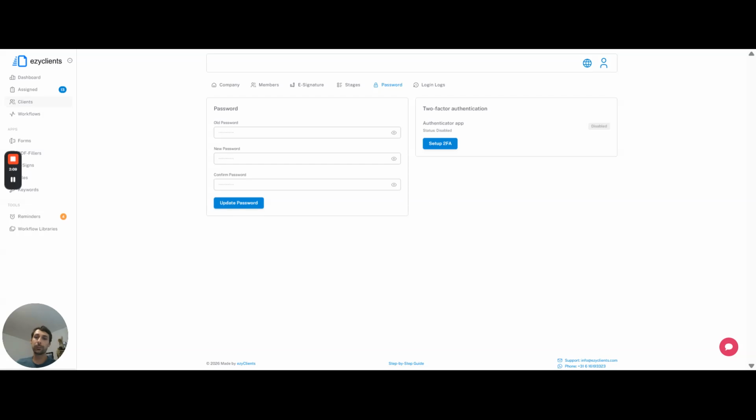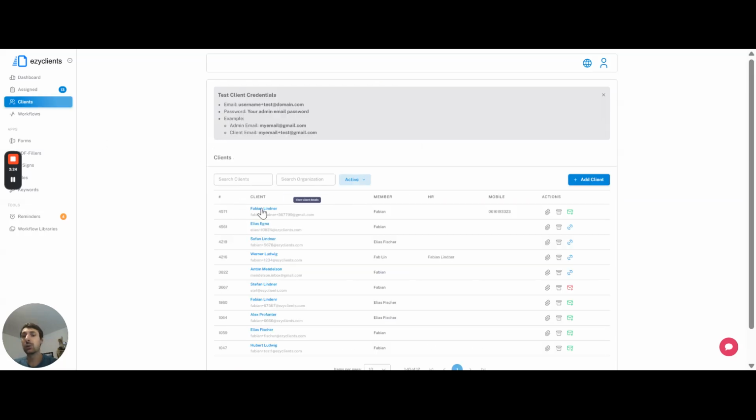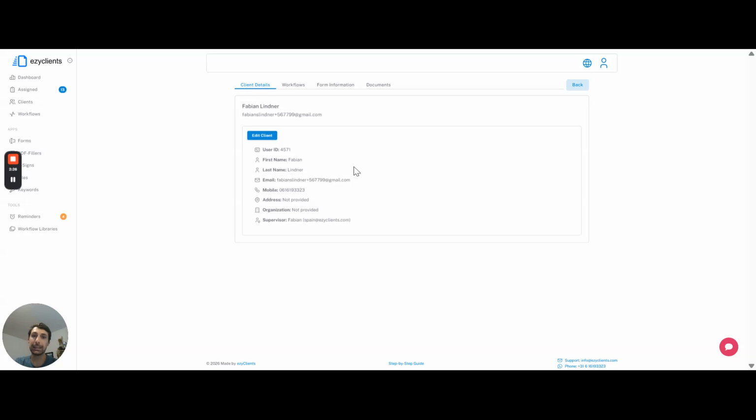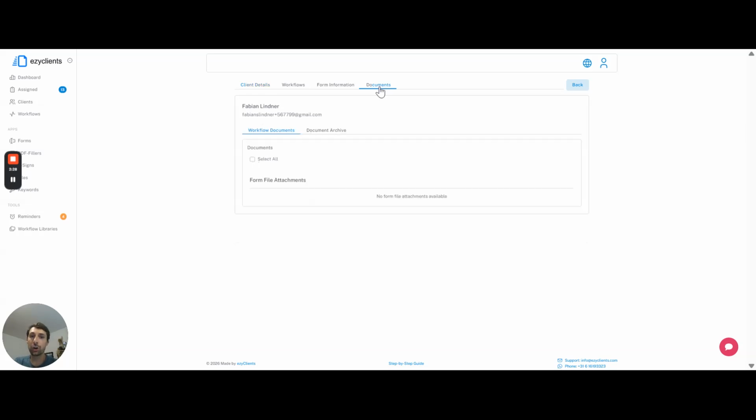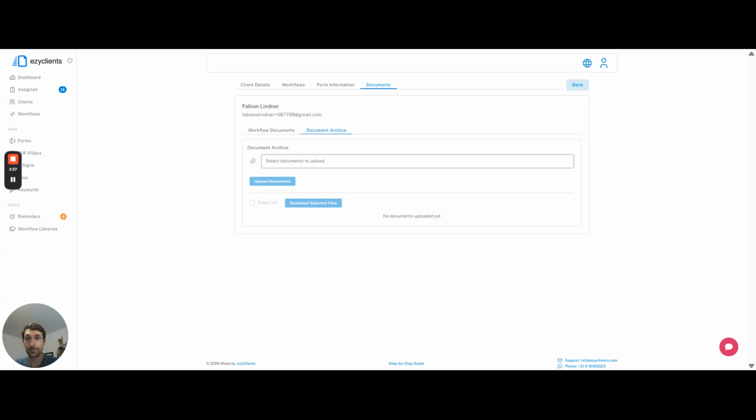So for instance, if you are migrating to our platform or somewhere else, and you have documents or data of a specific client which you would like to upload in bulk to our platform, you can go to the client, open the client data card, and under documents, you can bulk upload different documents and assign them to this specific client.